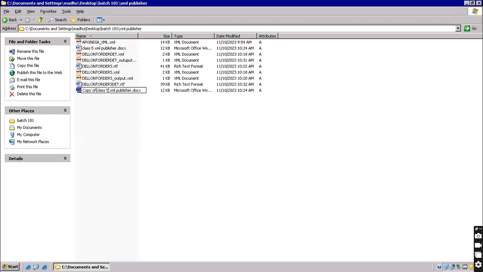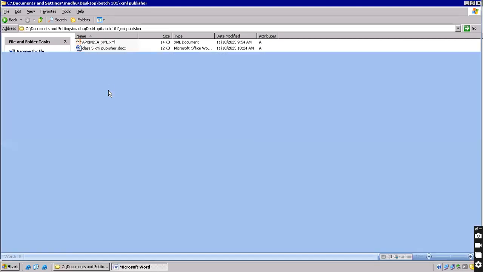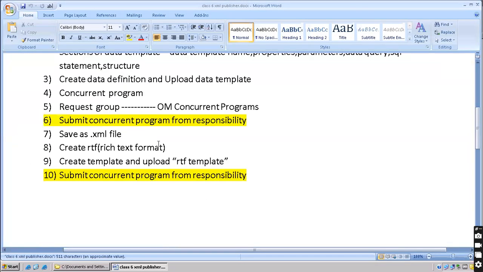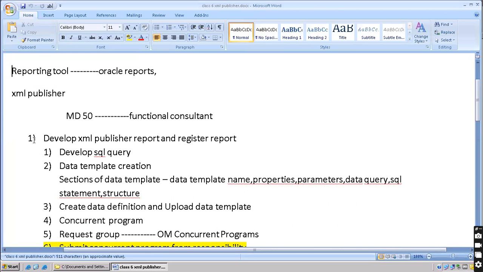The class number 6 it is. So yesterday we have seen only one step, it is developing XML report and register a report. This is the one.